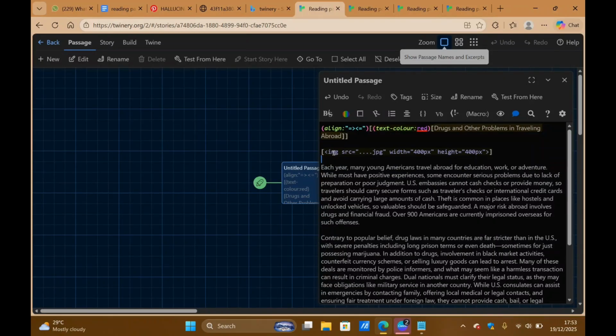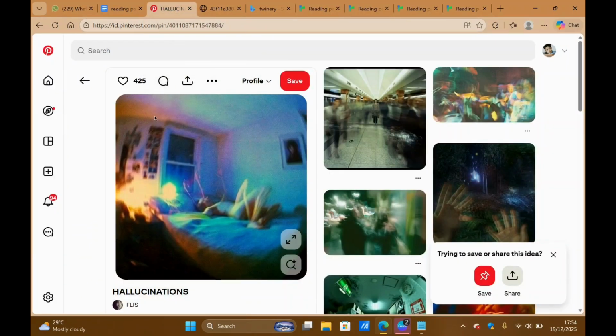So this is the image source. Now the source can be in two ways. You can put it in your folder, in your files, or you can just directly use it from a website. So for the website that I choose, I use Pinterest. Okay, because the reading passage is about drugs and other problems in traveling abroad, so of course the picture will be related to the title.